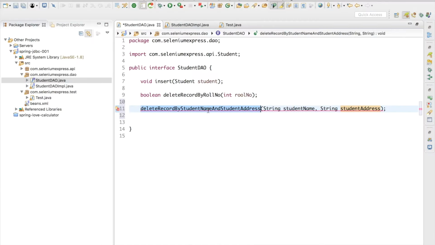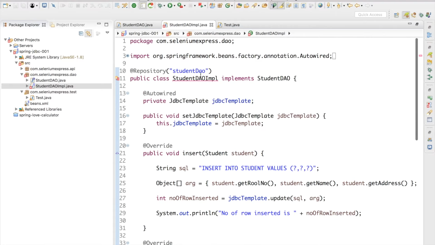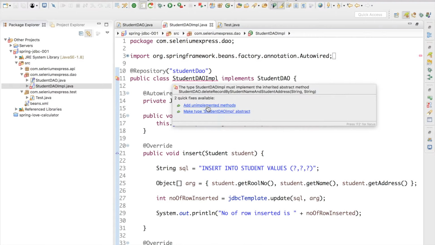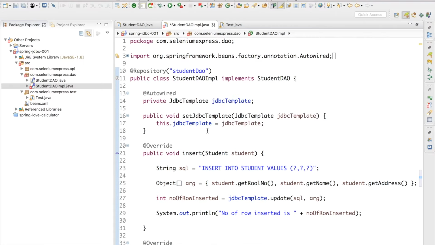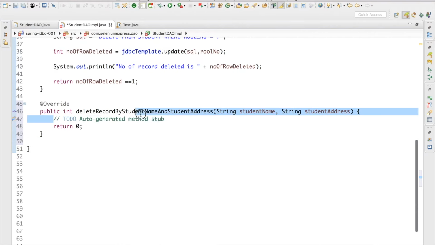Okay. And let's say this particular method is going to return how many records are deleted from my database. So basically, I'm going to return how many records got deleted, so let's say I'm going to return int here. Now let me go ahead and implement this particular method. So I'll go to my student DAO IMPL. First of all, I will implement the unimplemented method. I'll come down and let me write my logic here.